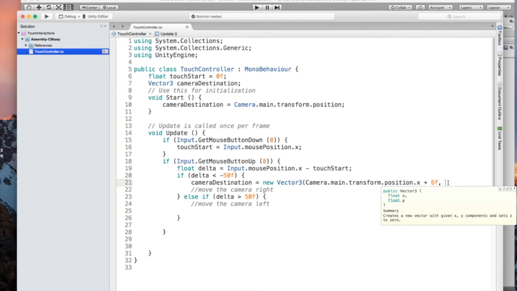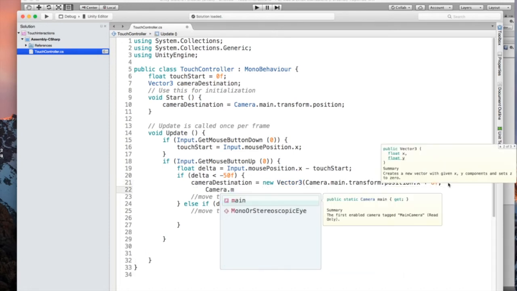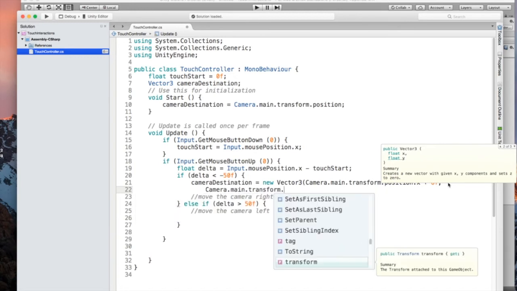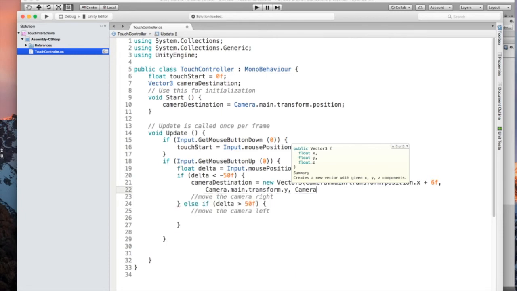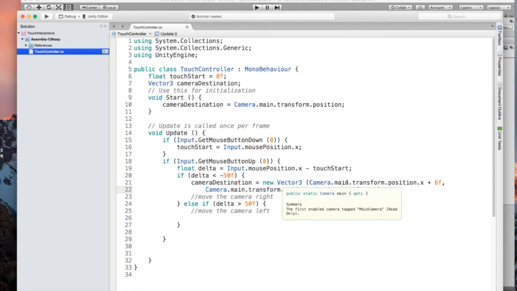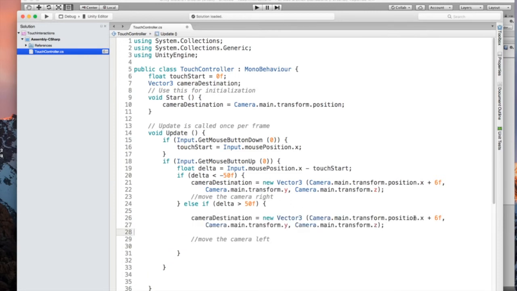And so our Y and Z, I'll just put it out here, camera.main.transform.y, camera.main.transform.z. We're going to leave those alone. And all we're going to do is update our X by this. All right, and then same thing down here. It's going to be really similar. If we have to move left, we will do this, except this will be a negative.